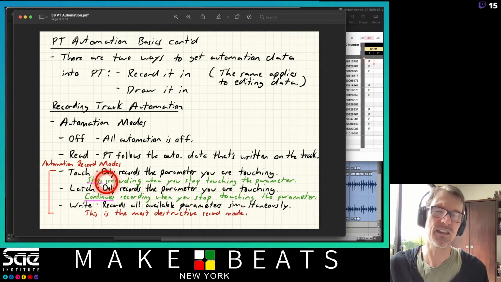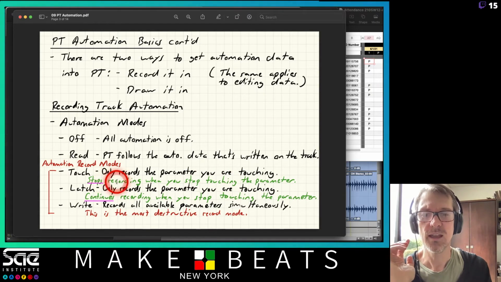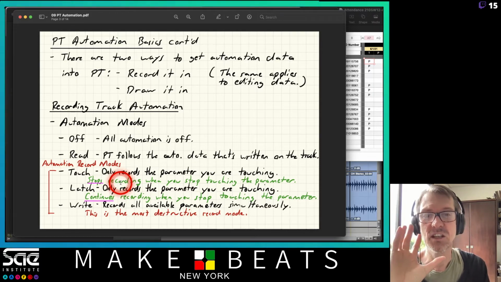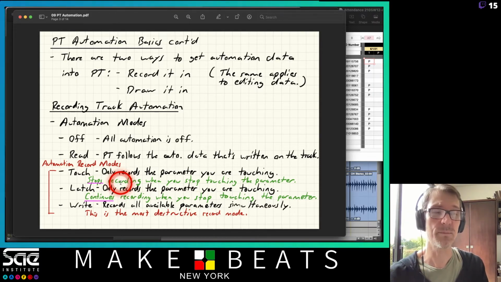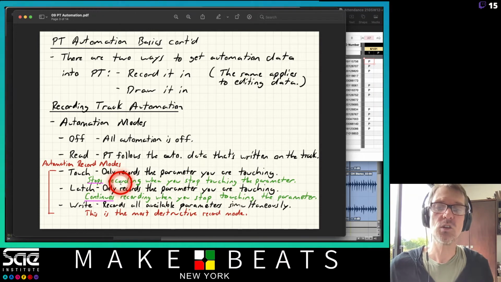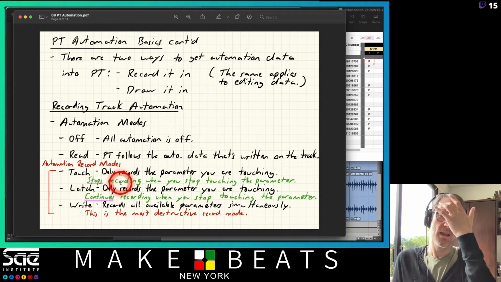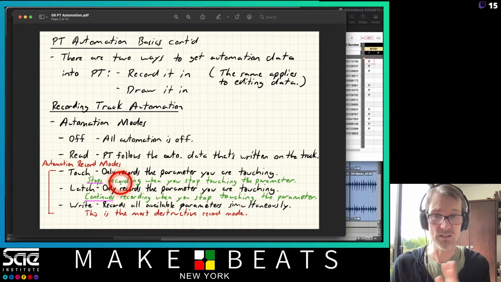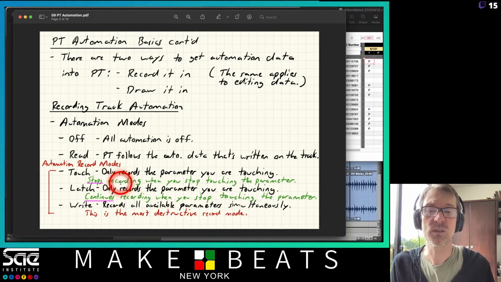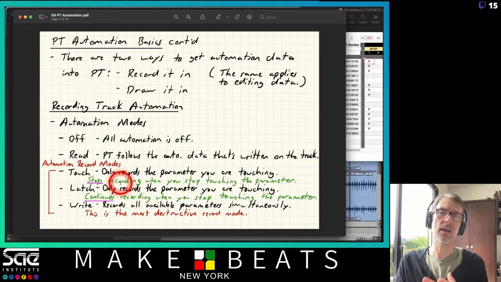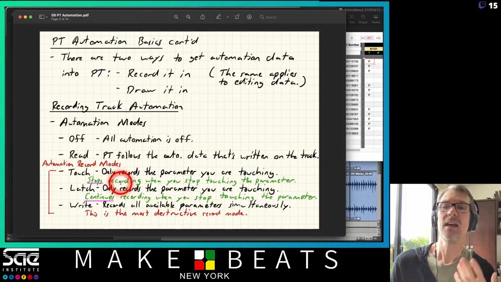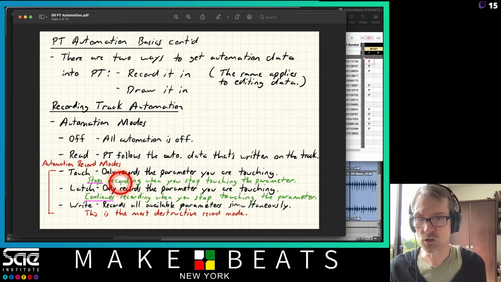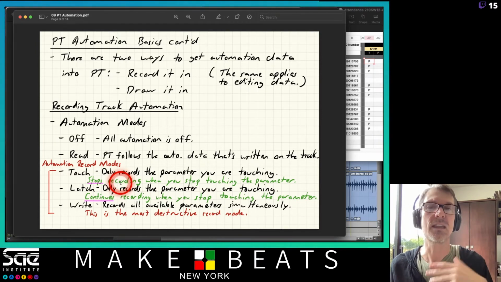Latch mode, which I said is very similar to touch, only records the parameter you're touching, but it continues recording when you stop touching that parameter. So as soon as you start recording a certain parameter in latch mode, it's going to keep recording that parameter, even if you're not touching it. Whereas with touch mode, it's going to stop recording it. The way I think about these is that touch mode is safer than latch mode. Touch mode stops recording as soon as you're done. Latch mode continues recording.